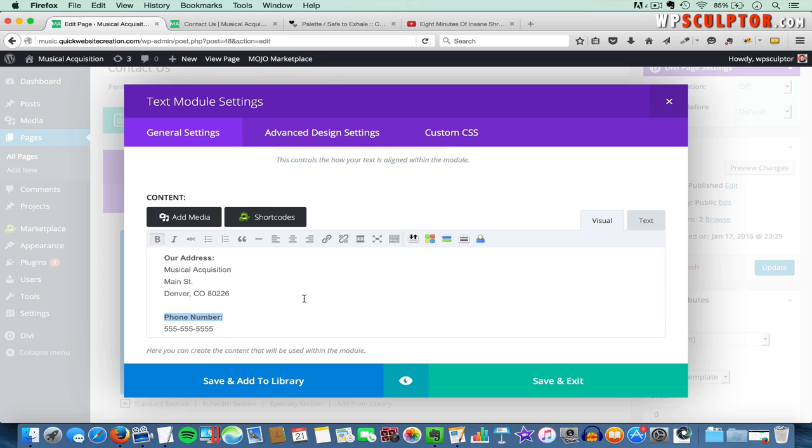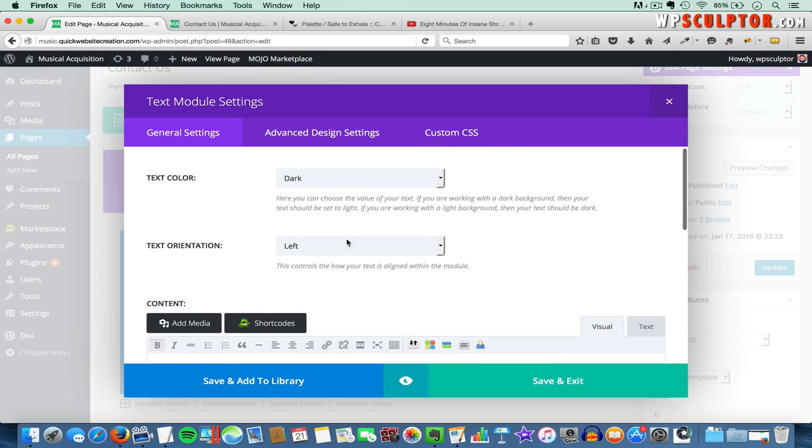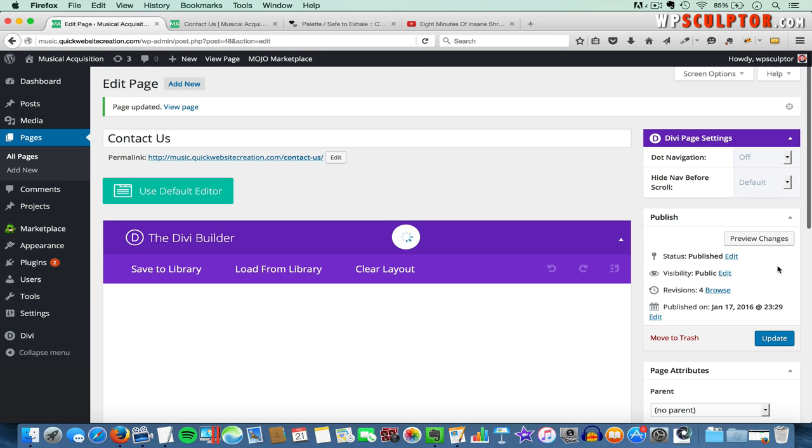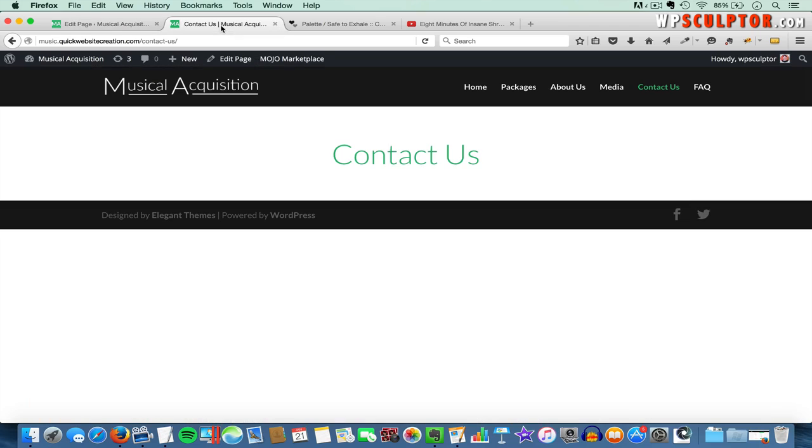Click the bold icon. And then we'll scroll up, and I'm going to leave the text orientation set to the left. And since our background color by default is white, I'm going to leave the text color set to dark. Let's go ahead and click on Save and Exit. And now we'll click on Update to save these changes. And then we'll view the front end and refresh the page.